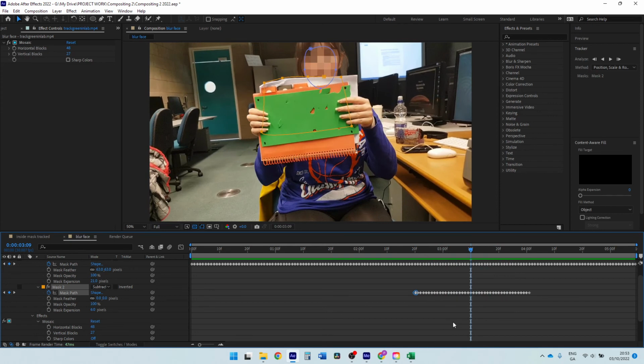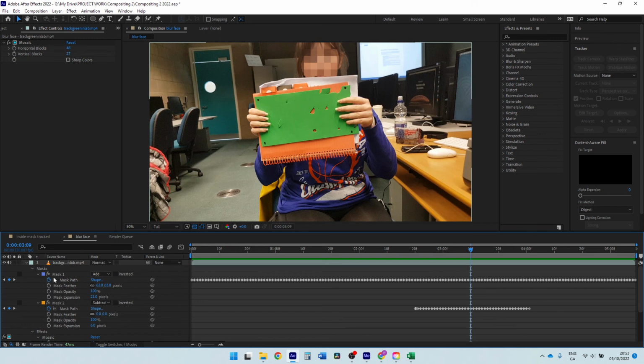So you can do this with as many masks as you need to ensure that your effect, and again this is just one very specific use, any kind of visual effect can have masks applied to it and tracked in this exact fashion. Okay, so this is just a simple tracked mask, or combination of tracked masks.